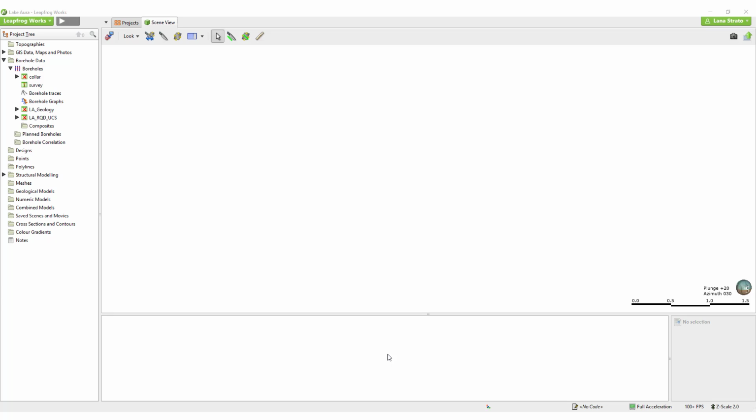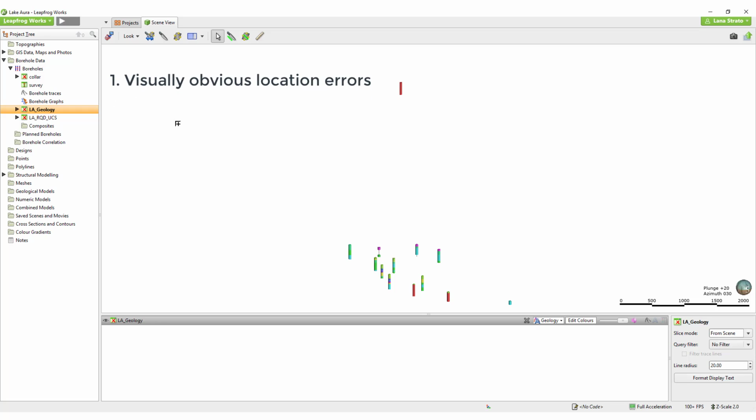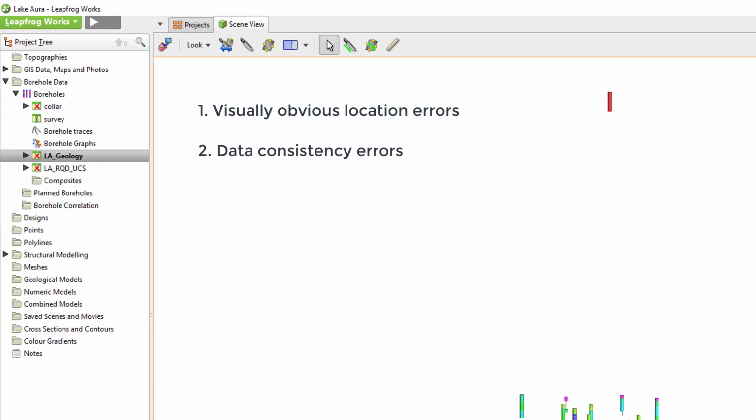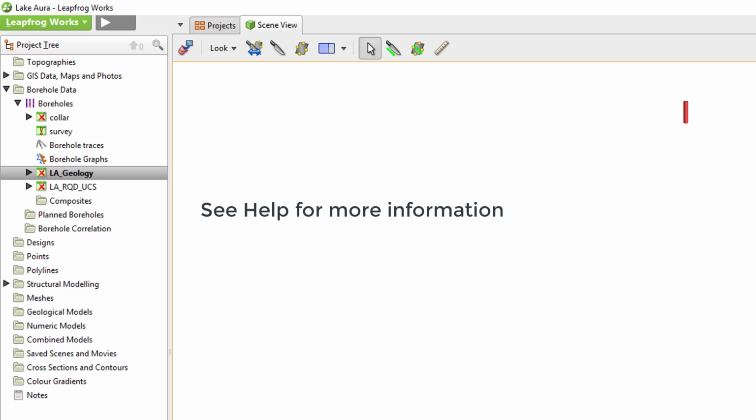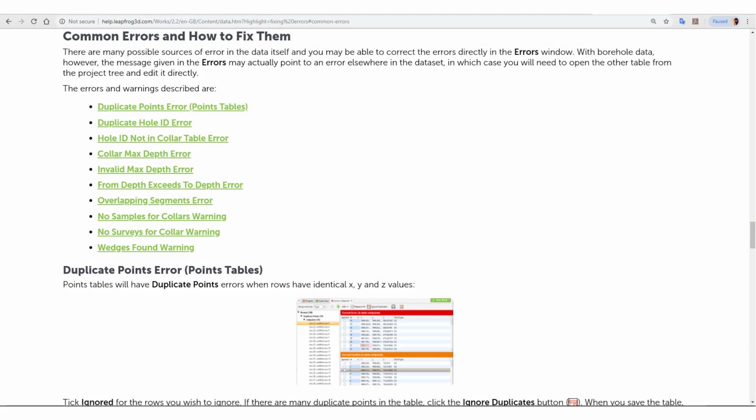The first is to visually check the boreholes, as this can often show obvious errors. This might include collars that have had values transposed or a decimal point placed in the wrong location, as we can see here. By importing and visualizing the data, you can easily find and replace these database errors. Second, tables marked with the red X contain errors that mean data cannot be used for processing. This category contains many possible errors, which are listed with their resolution in the help. We can take a look at a few examples shortly.